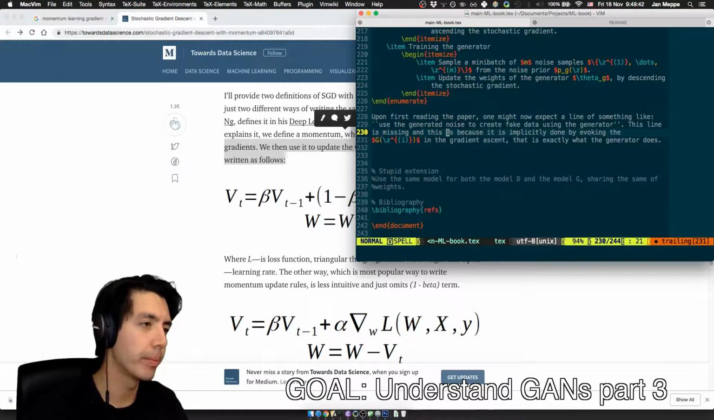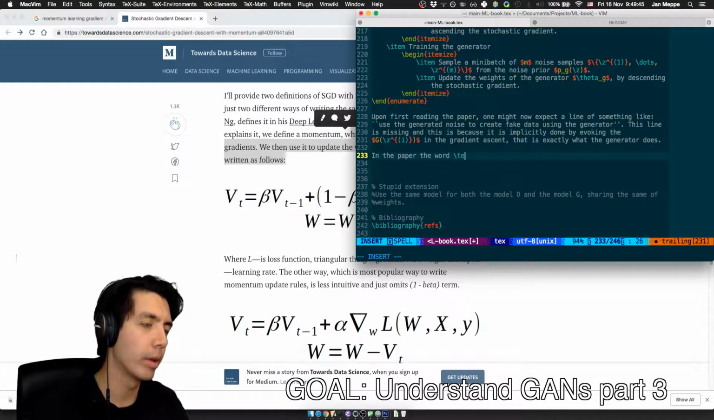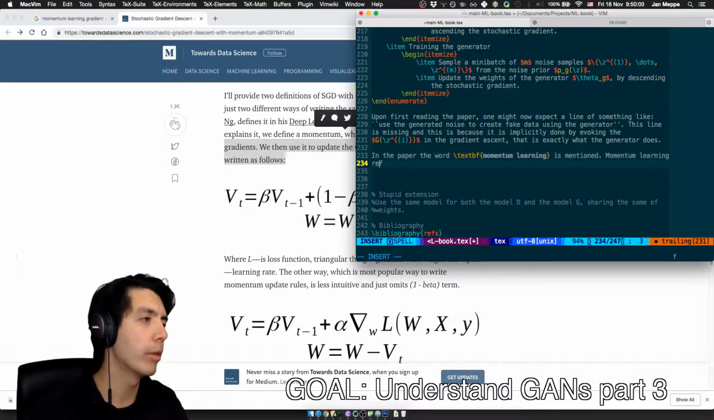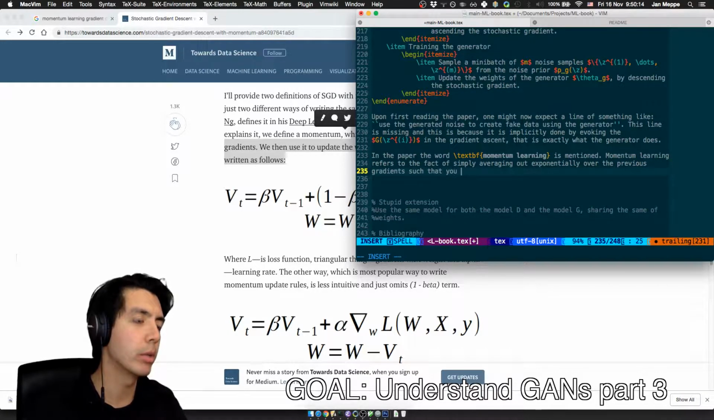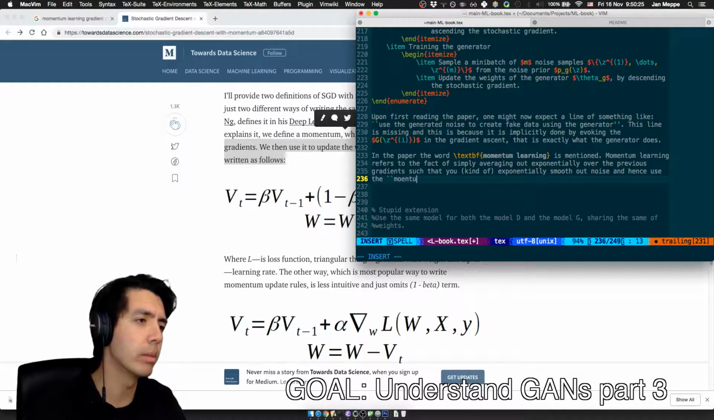So in the paper, the term momentum learning is mentioned. Momentum learning refers to simply averaging out exponentially over the previous gradients, such that you exponentially smooth out noise and hence use the momentum from the previous gradients in the current step.